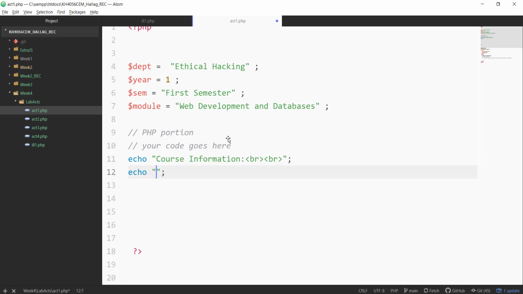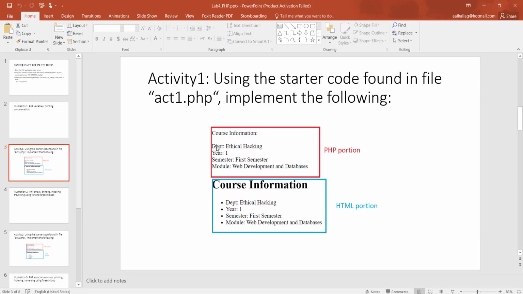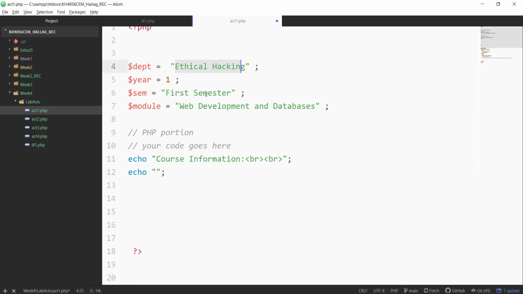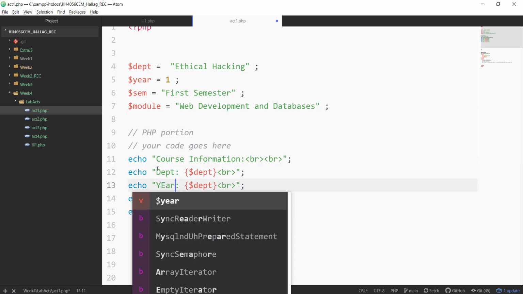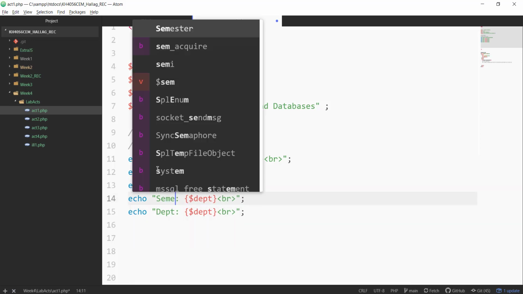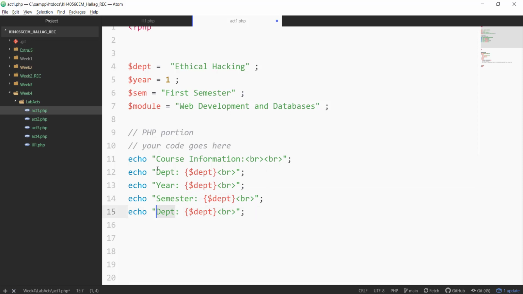Okay, so this is the second tag. Let's say echo, and let's say we are going to print department and the value inside the department variable, which is ethical hacking here. So let's say department, and here I'm just going to use the curly braces notation and say dept a back. Why did I say back? It's a BR tag, and we have here year, and we have here semester, and we have here module. So this variable is going to be year, this variable is going to be sem, and this variable is going to be module.